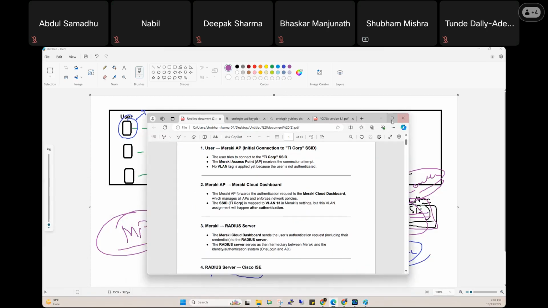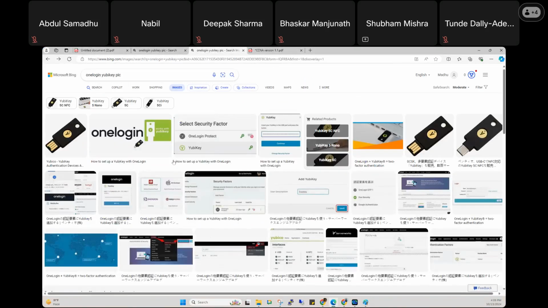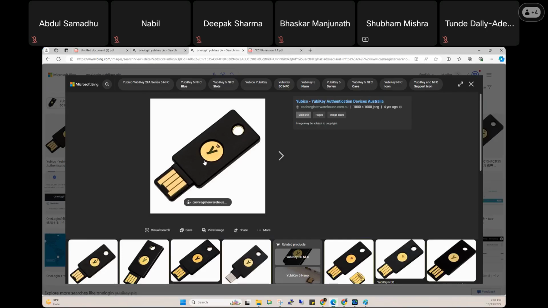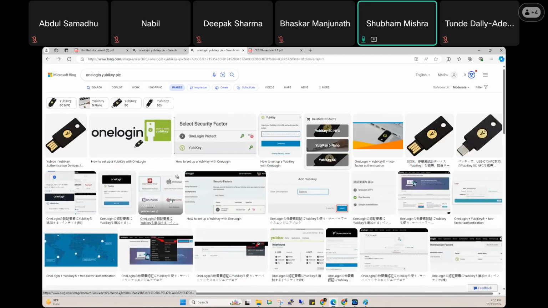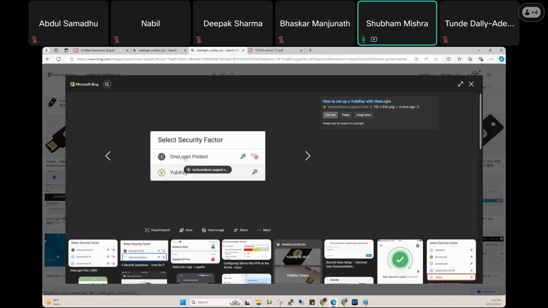Is it visible, everyone? For example, I will show you one thing. Are you able to see this one? What is this? This is called a YubiKey. I told you last time that we generally use MFA, multi-factor authentication, right? There are two ways by which you can authenticate. MFA generally provides two ways: either One Login Protect or YubiKey. One Login Protect is an application.